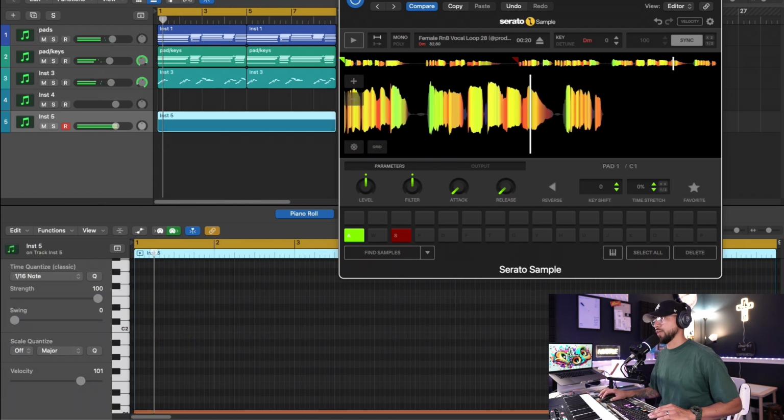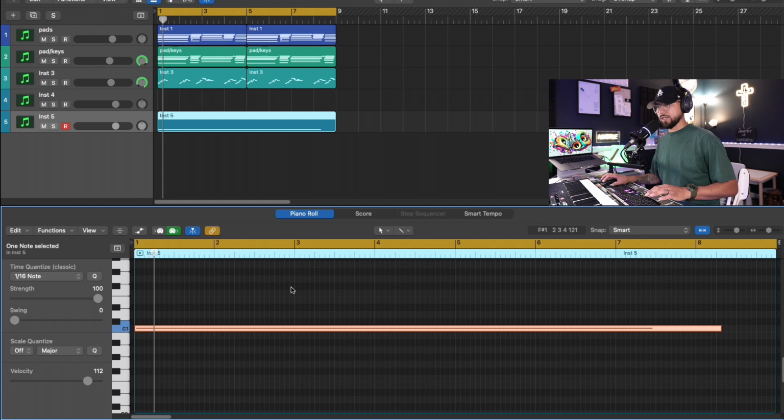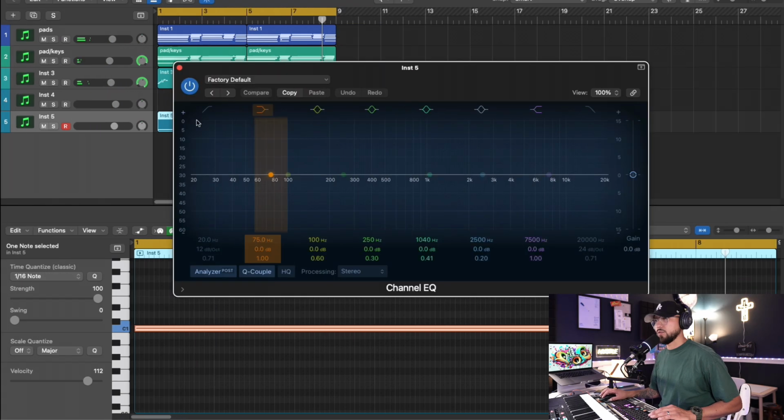What was the last part here? This little piece here. I don't wanna waste it. Could have extended that a little bit, not gonna lie. I think we'll just leave it like that. Let's just go ahead and EQ this.